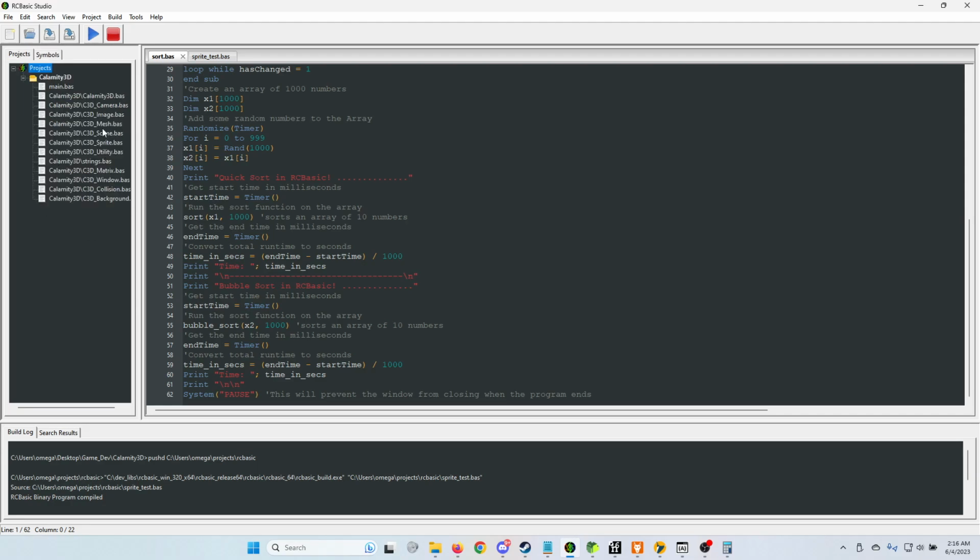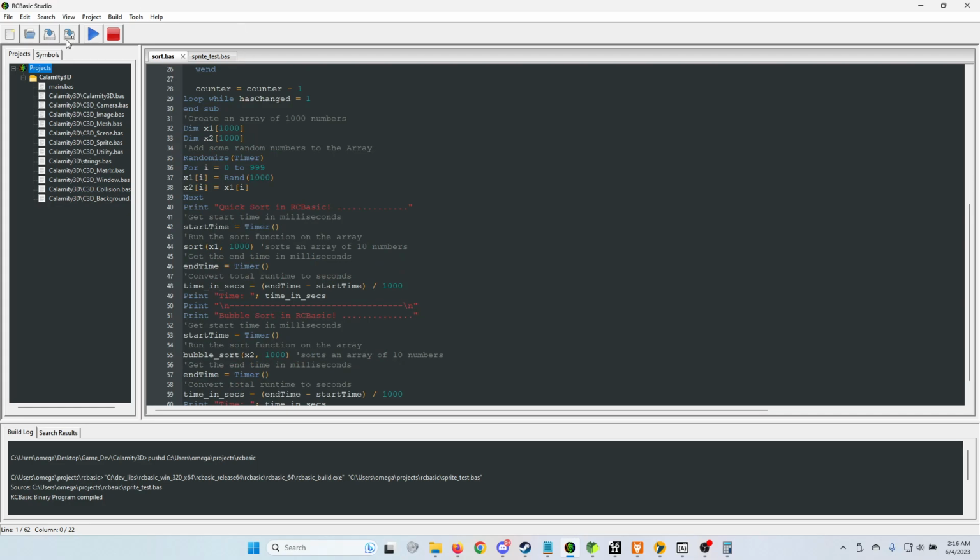It has a project browser. I think the projects themselves need a little bit more work done as far as how they're presented. These are not in alphabetical order. They're just in order by how they're added. So that's something that could be worked on and improved as well.